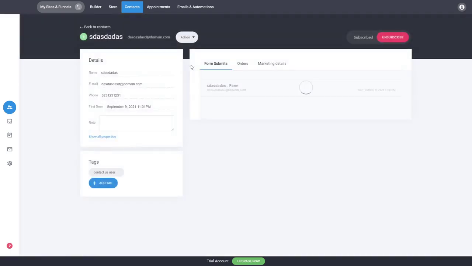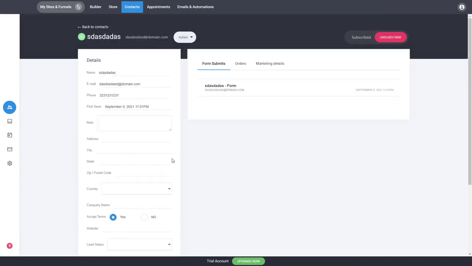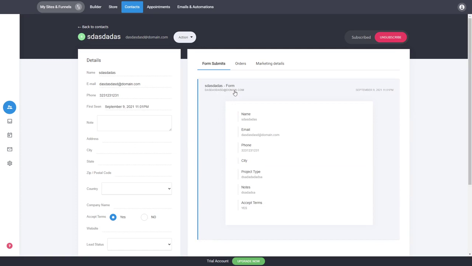So you can see now information about this user. You can see exactly when they came here. You can see the tag. This is the tag that we created. So now you can see that this person came from there. And you can see information about them that you've submitted. And you can see the form, so you can see exactly what kind of information they submitted here.